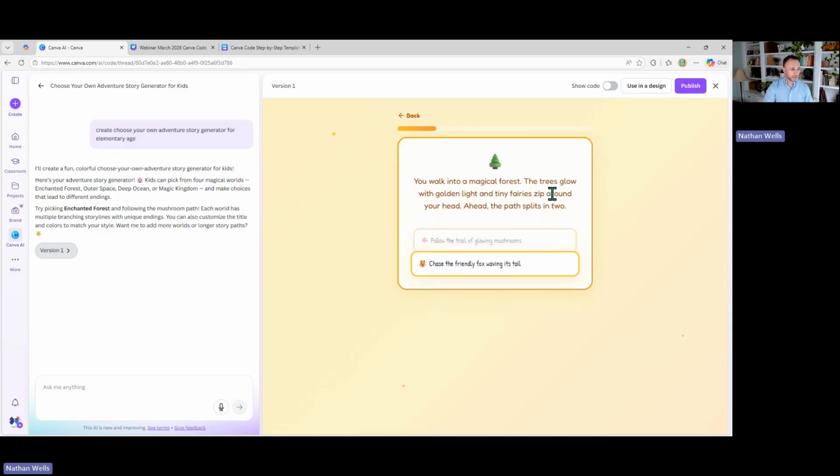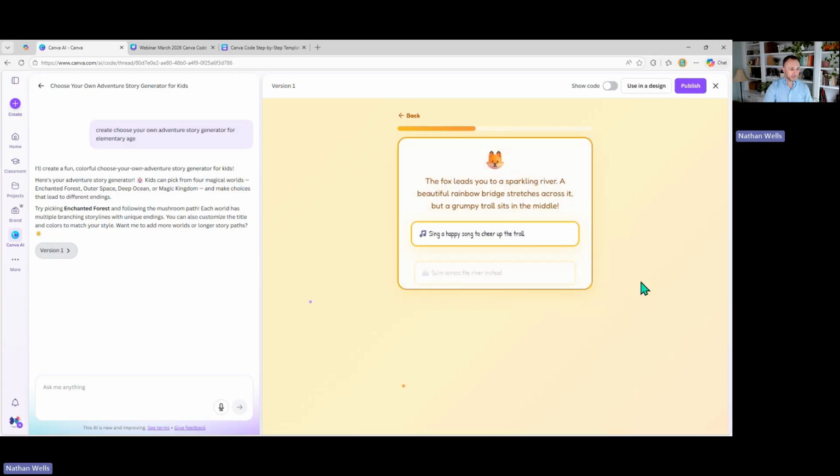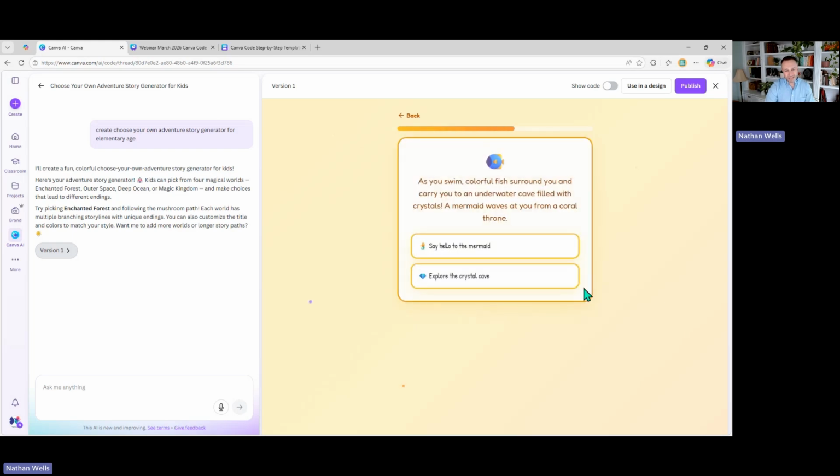So magical forest, trees grow, glow. Hold my tiny fair. Oh, cute. All right. So follow the path of the trail, glowing mushrooms, or chase the fox. All right, I'm gonna chase the fox. So the fox leads you to a sparkling river and a beautiful river, right? So I'm gonna choose the next one. So this is kind of cute.